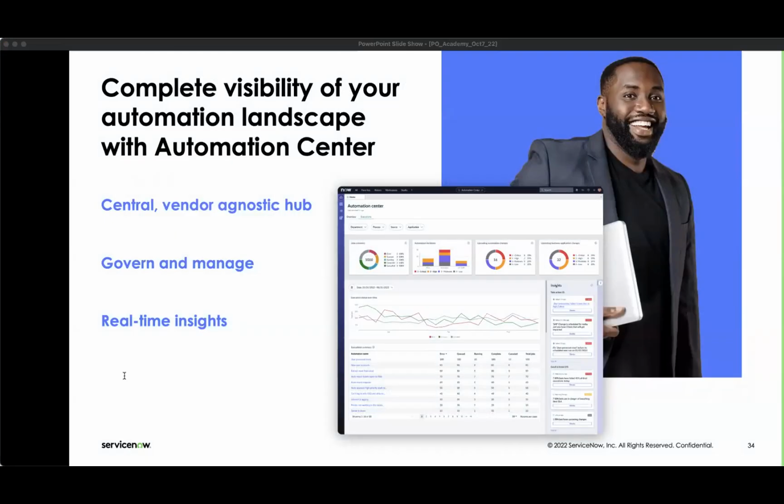So in summary, the Automation Center capability gives you complete visibility of your automation landscape across the whole enterprise. You can centrally track the automations in a vendor agnostic way. You can govern and manage your entire digital workforce. And you can also get real-time insights on different aspects of automations and bubble up any process inefficiencies or application status.